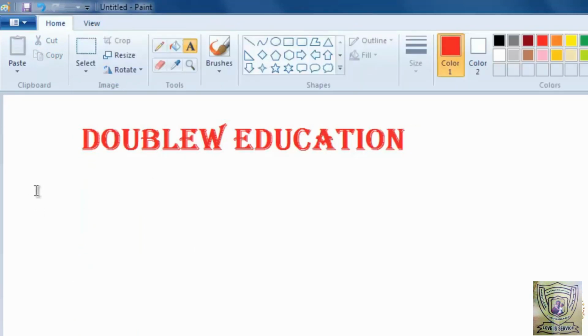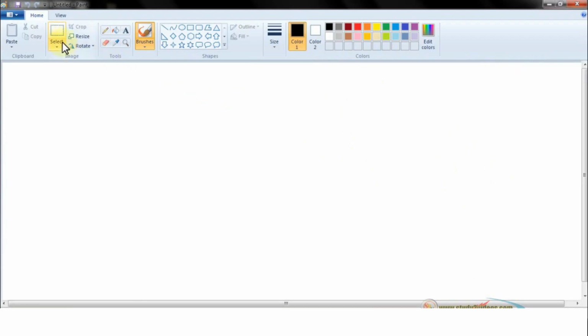Okay children? Children, let's see the polygon tool and the select tool. Under shapes you have different shapes. Whatever you see, that you will see in the drawing area.